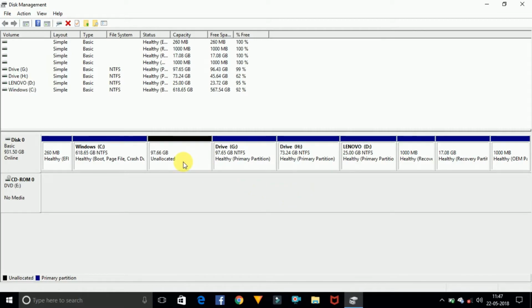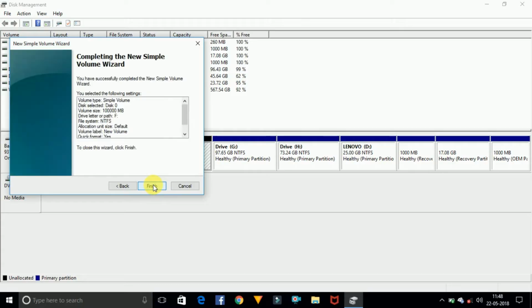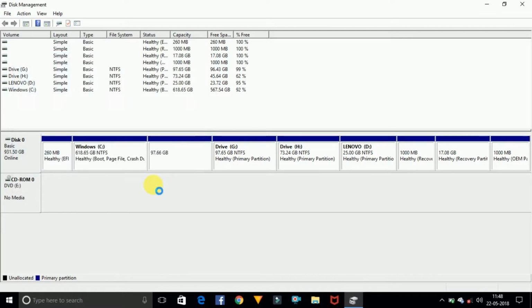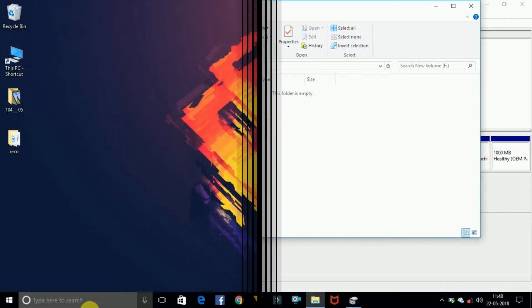So again right click on that unallocated memory and select New Simple Volume, then a pop-up screen will appear. Go through all these tabs and select Next until you see the screen, and then tap on Finish. And now you can see a new volume or a new disk drive is successfully created.